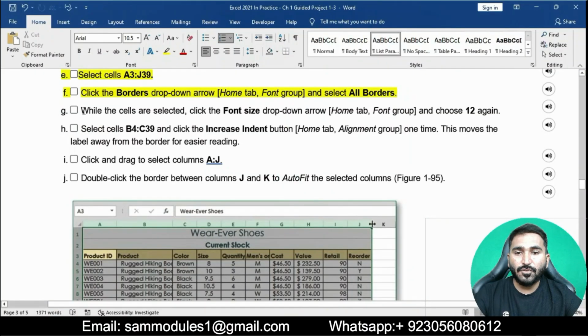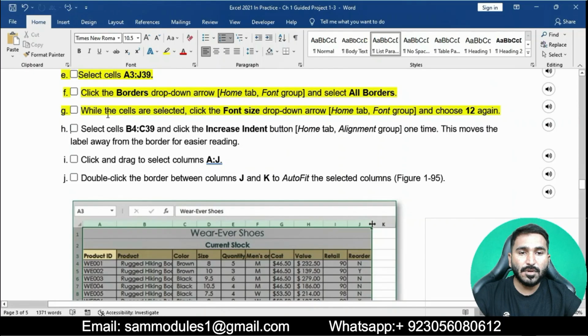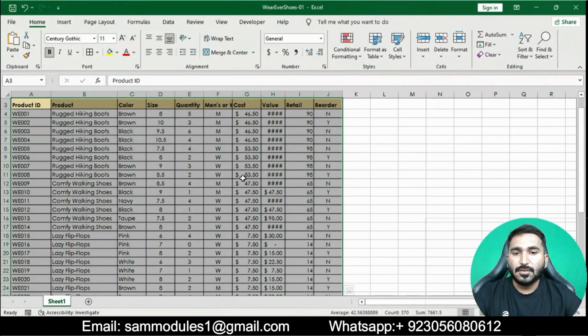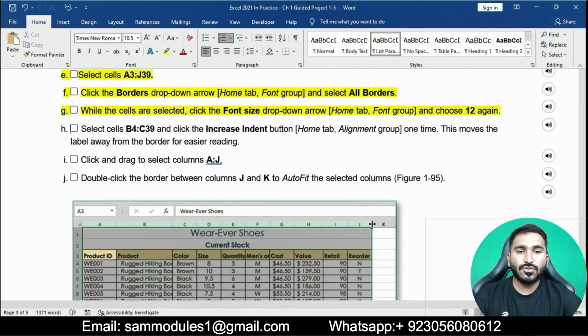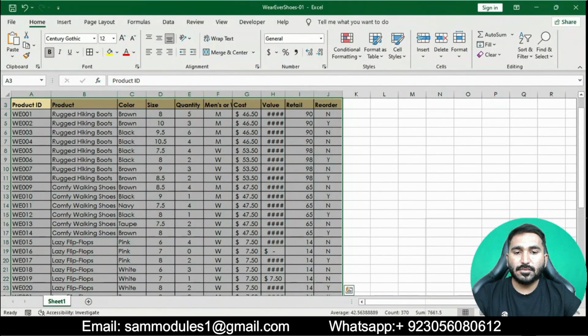Point G: while the cells are selected, click the Font Size drop arrow and choose 12 again.